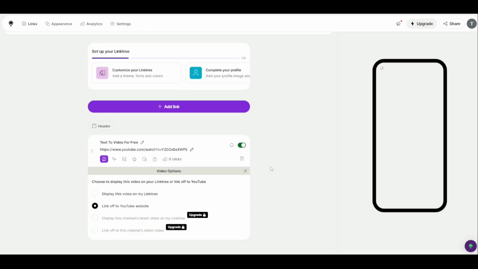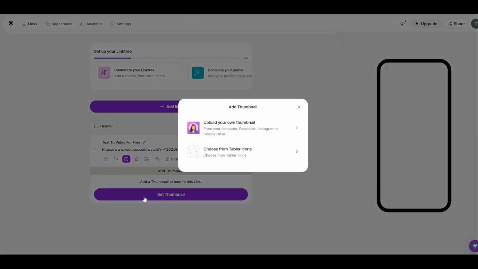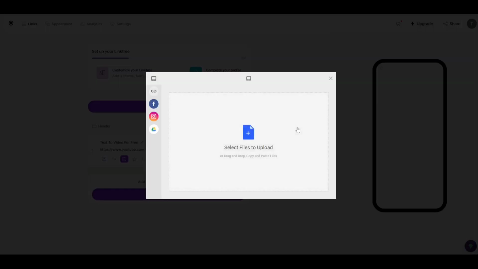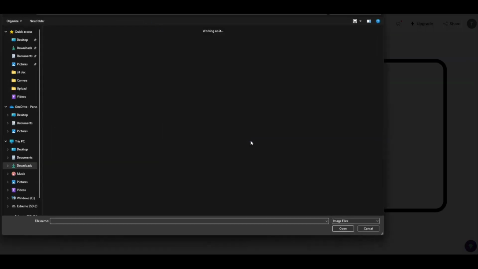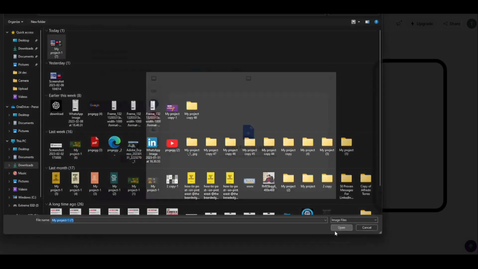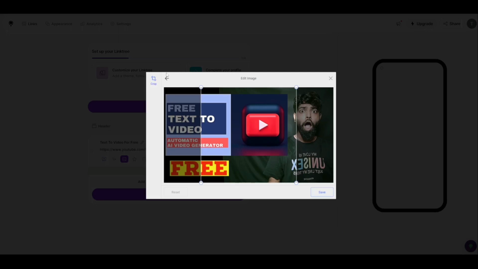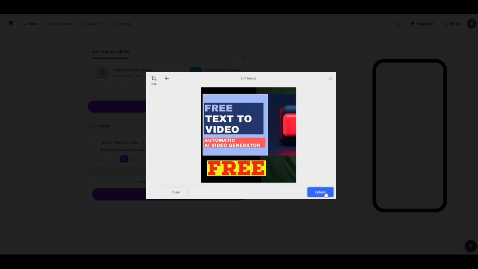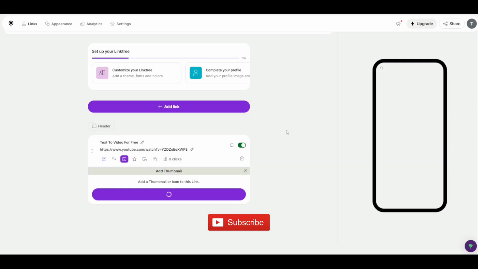The next thing that I'm going to do is add a thumbnail over here so that it grabs the attention of the user. It's either going to ask you to upload your own thumbnail or choose from the available icons. I'm going to add my own thumbnail, and in this process I'm going to upload it from my desktop. Now I'm going to crop it the way I want it and upload it. If you want the entire image to be a part of it, make sure that you resize the YouTube thumbnail in a 1:1 ratio, that is the square format.